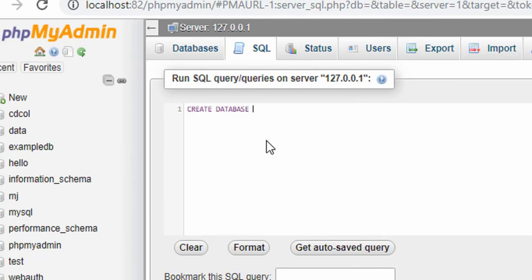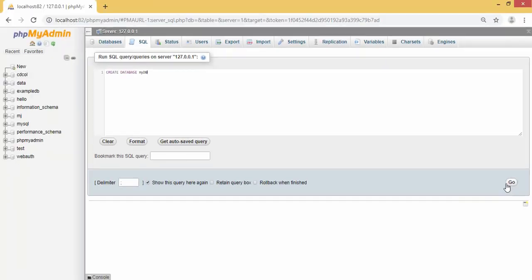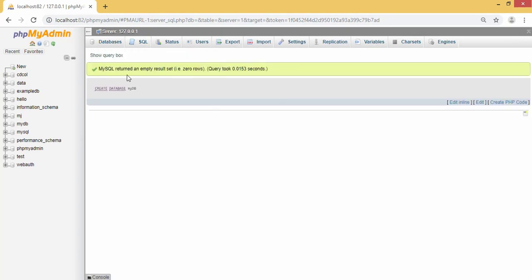This is a very simple query. Let's say mydb. So this is my database. Only three words will create a database for you inside MySQL. I hope it is clear to everyone. So let us execute this by pressing the Go button. You can see the database is successfully created, and here mydb is in front of you.